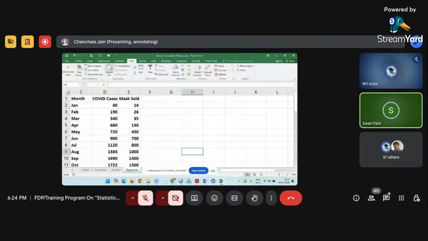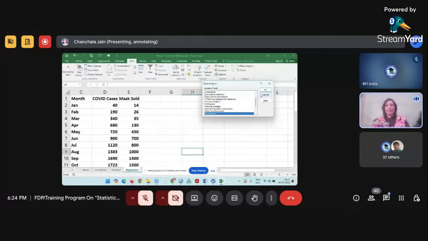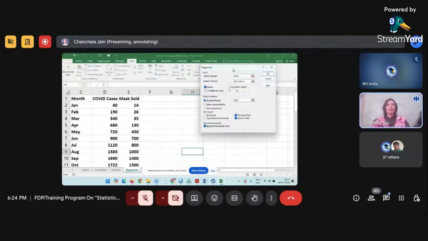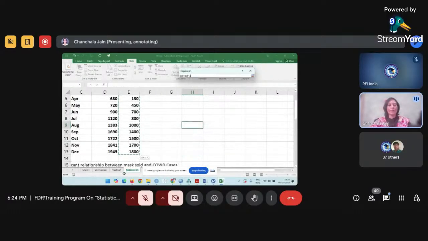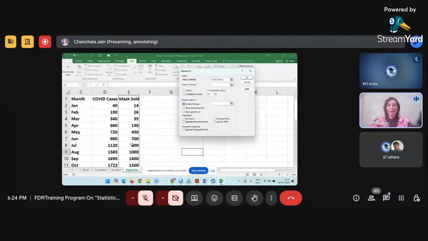Yes, ma'am. So I will again go to the Analysis ToolPak. I'll select Regression, click on OK, and as I said, you need to select the range of your Y variable. In our case, the Y variable is what? The masks sold. Yes. So we need to select the range of the masks sold variable, right? I'll come in the box and select the column where the masks sold values are listed, including the label. I did that, right? So my range is E1:E13.